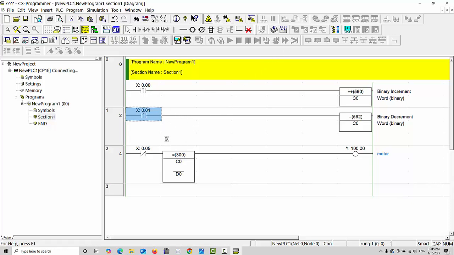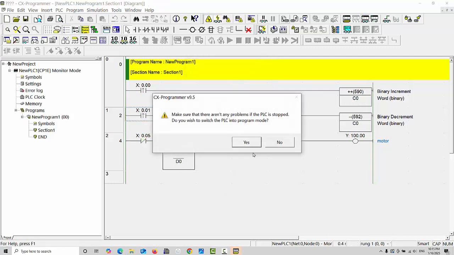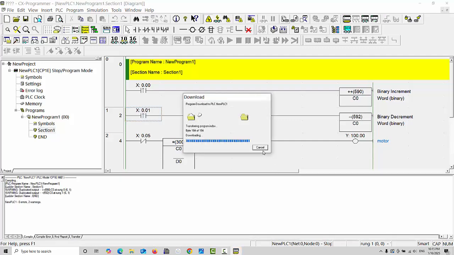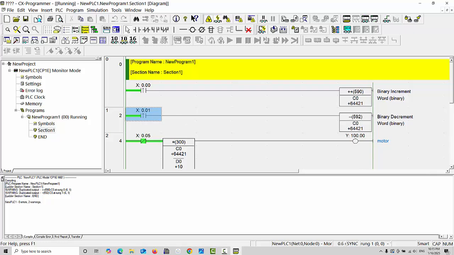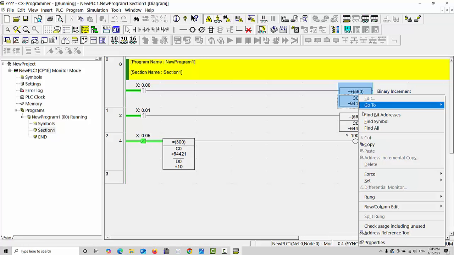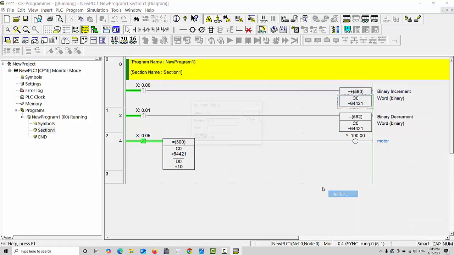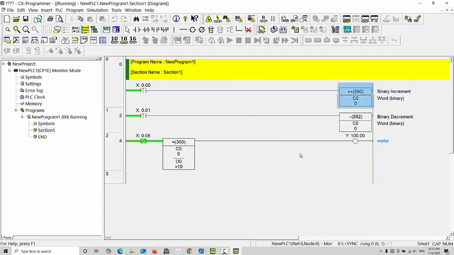So I will download the program to the PLC again, and let's check. OK and yes. The PLC now goes on, and here we must clear the value first, because a very long value came into C0. We put 0, and first it will be reset. This is the reset. With the move command you can also move the value 0 into it.